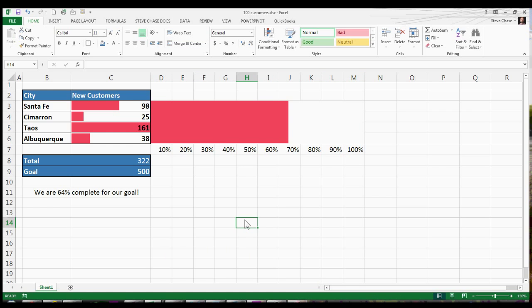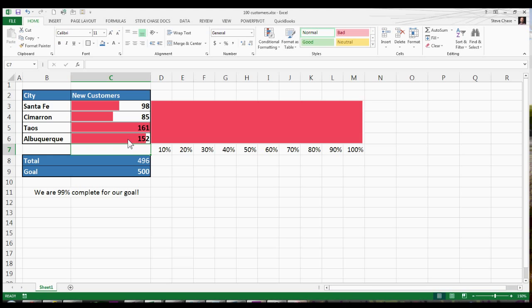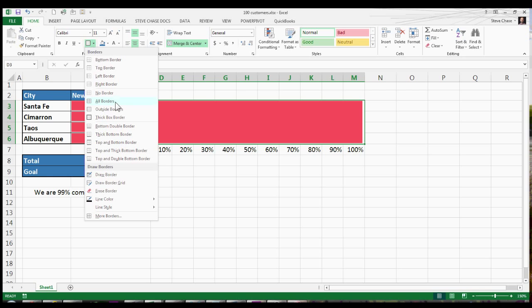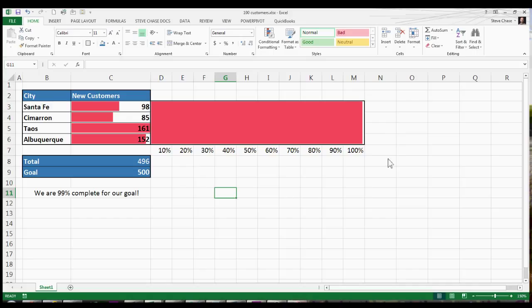Alright, now we're cooking. So here we go. Let's change some numbers up. Santa Fe comes in with, I'm going to say 85. Awesome. Okay, so we're at 76% of our goal. You can see here. That's pretty accurate there. Whoa, look at that. Getting really close. We're at 99% of our goal. You can see it's barely touching that far right hand cell. I'm going to just throw a quick outside border on that, just so we can see the context.